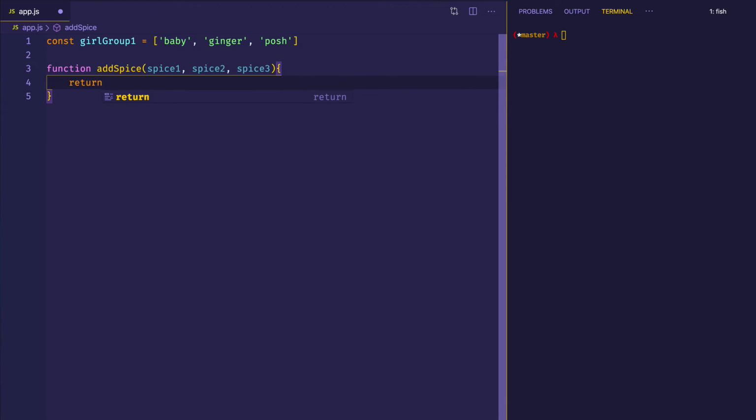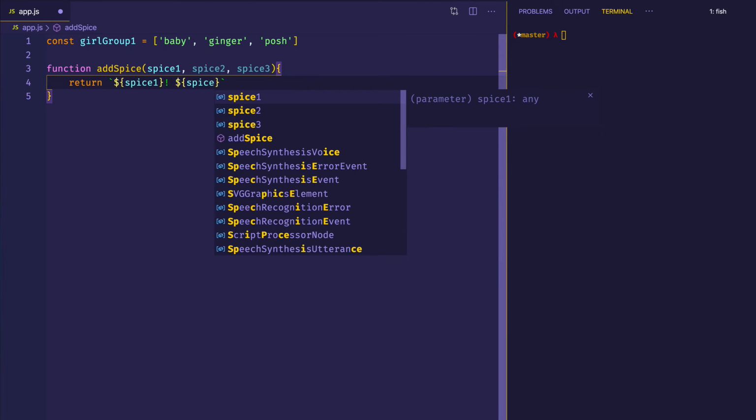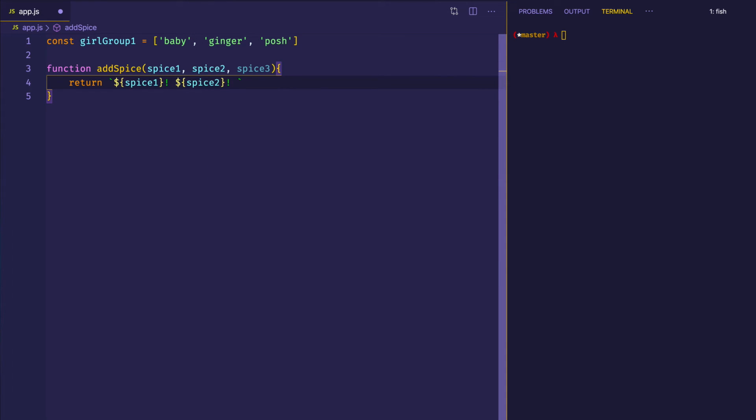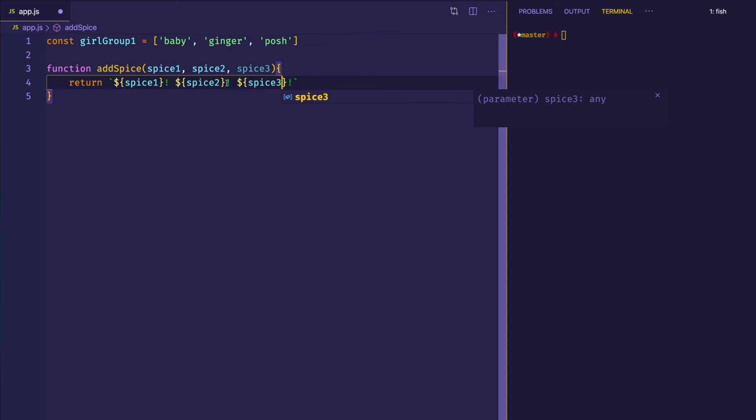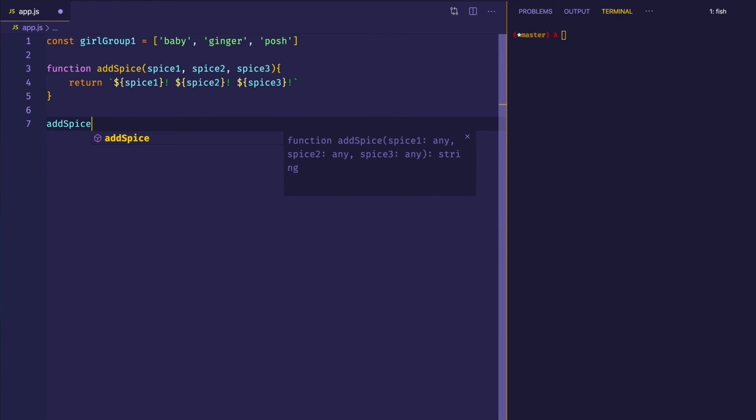All we want to do with this function is we want to return a new string, adding an exclamation mark onto the end of each of the names of the spice girls. So we're going to use some ES6 template literals to achieve this. So for each of the arguments that are passed in, we're simply going to add an exclamation mark to them and essentially concatenate them all together into this new string and return it. So here's where the use of the spread syntax comes in. It comes in when we actually call the function.